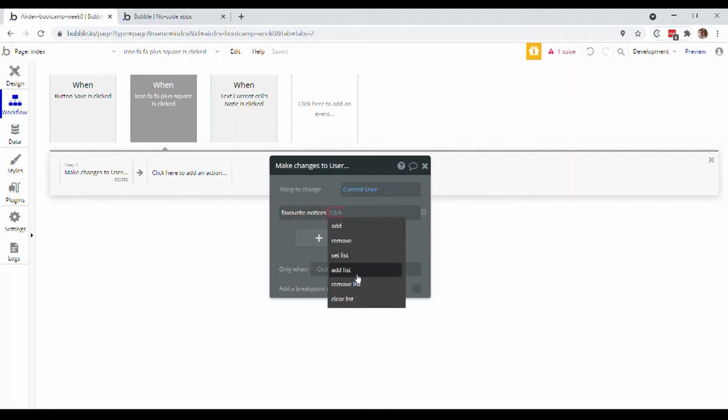So now instead of that equal sign, we've got some different options here, and that's because we're dealing with a list. We could add an item to the list, we could remove an item from the list, we could actually set the list altogether, so just overwrite the existing list with whatever the new list is going to be. We could add multiple items to this list at once, or remove multiple items at once, or of course clear the list altogether.